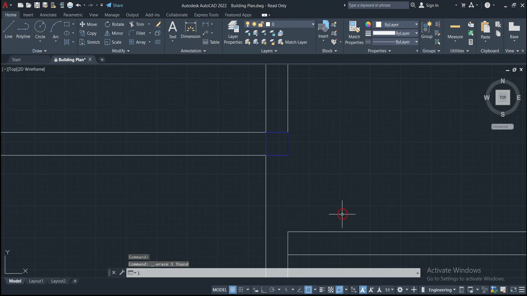So we'll click here and draw this line to mark a position, and then we'll squeeze this line to here and then enter. So here we will provide a door, and then enter.